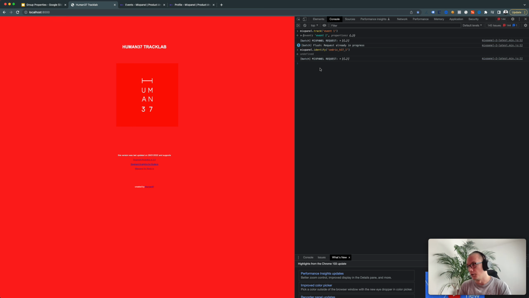Two possibilities here again. Either the company you want to assign a user to is already initialized in Mixpanel. So that's the case, for instance, for the company I added manually right before, so the human 37 one, which is now initialized, so I could use it directly. If the company does not exist yet, you have to initialize it first. So to initialize it, you would use a specific method, which is the mixpanel.set_group, then the name of the key. So here it is the company ID.